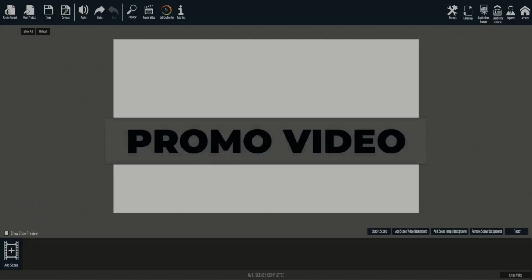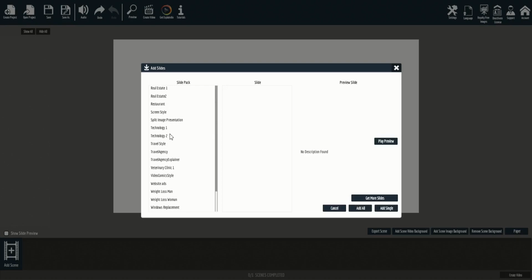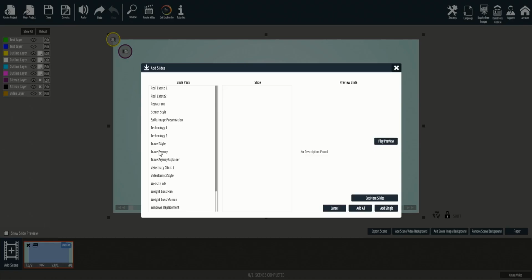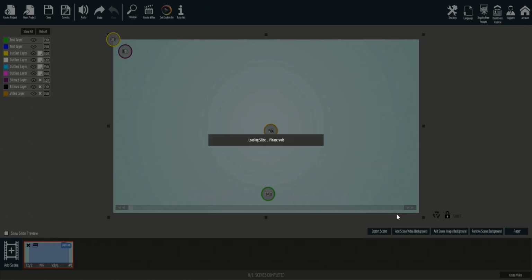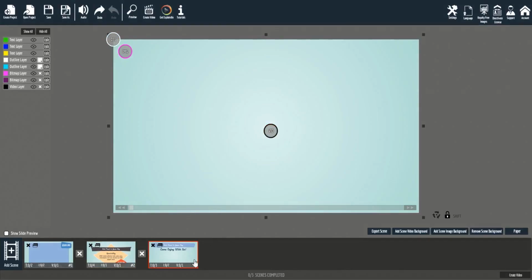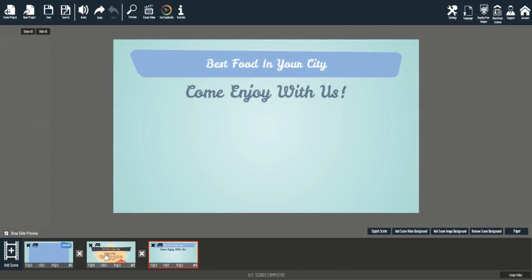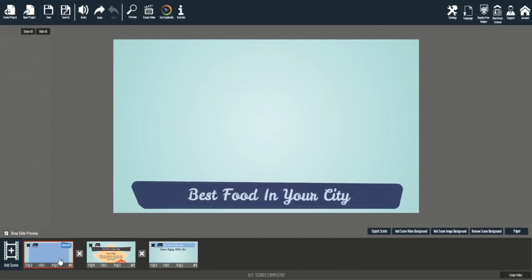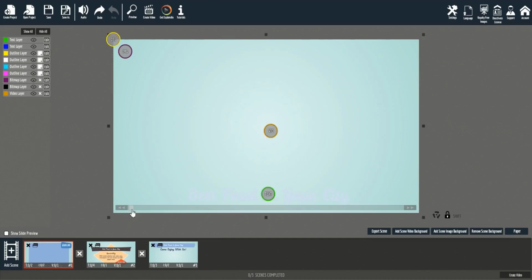Okay, the final mini demo is for a promo video. Let's start by adding an animation scene. Then another one. And then one more. You'll notice that it built a timeline. If you check the Show Scene preview here, and then click on each scene like this, you'll see a preview appear on each one accordingly.